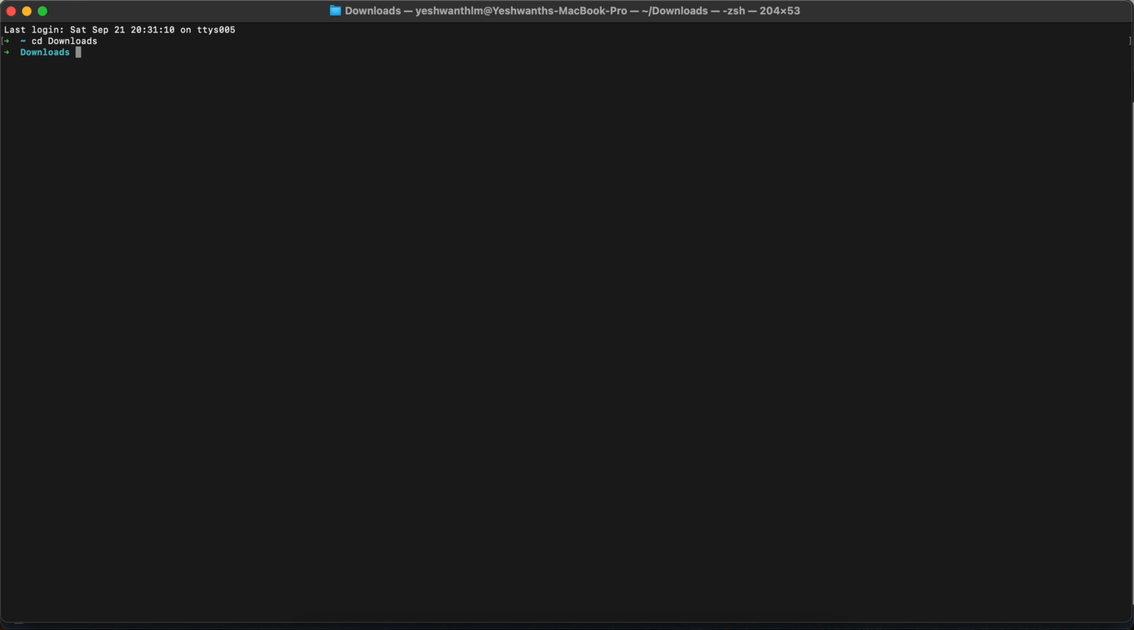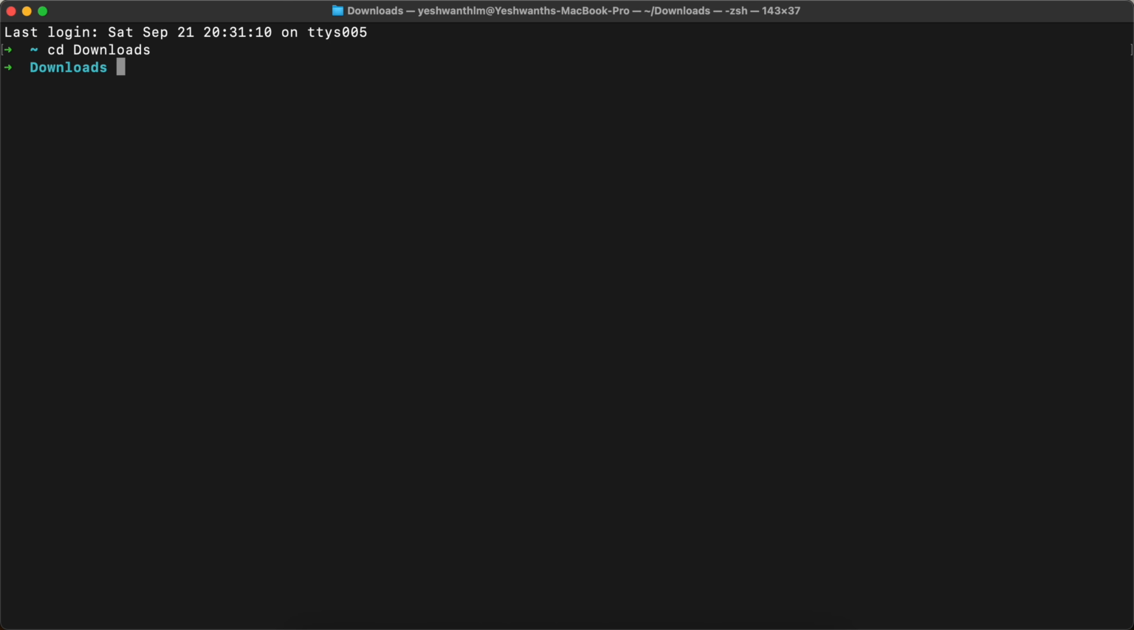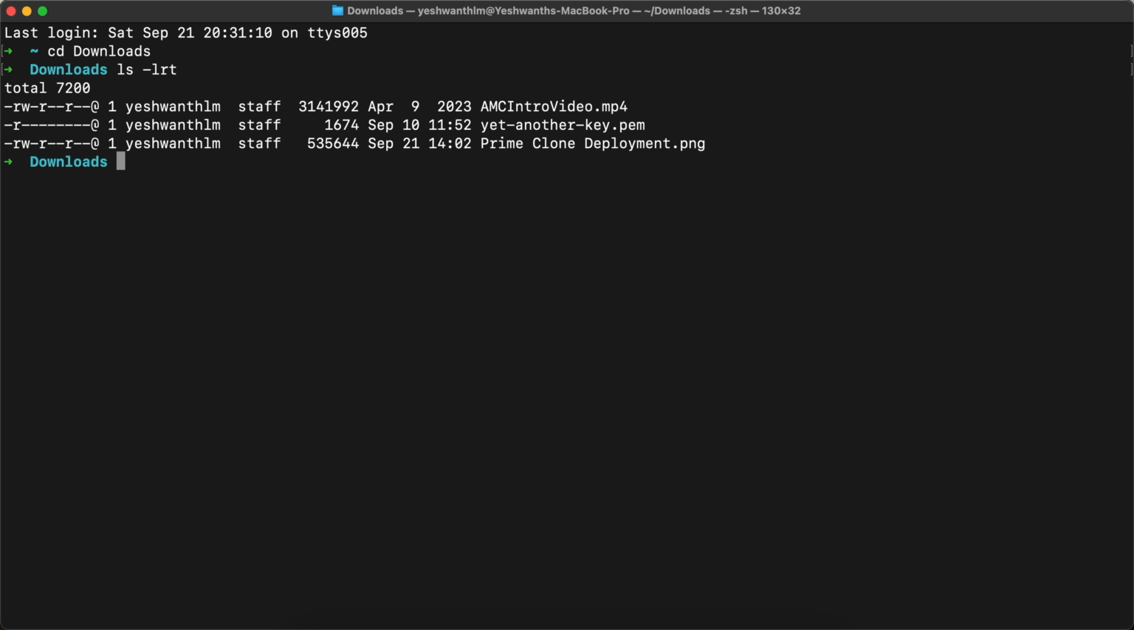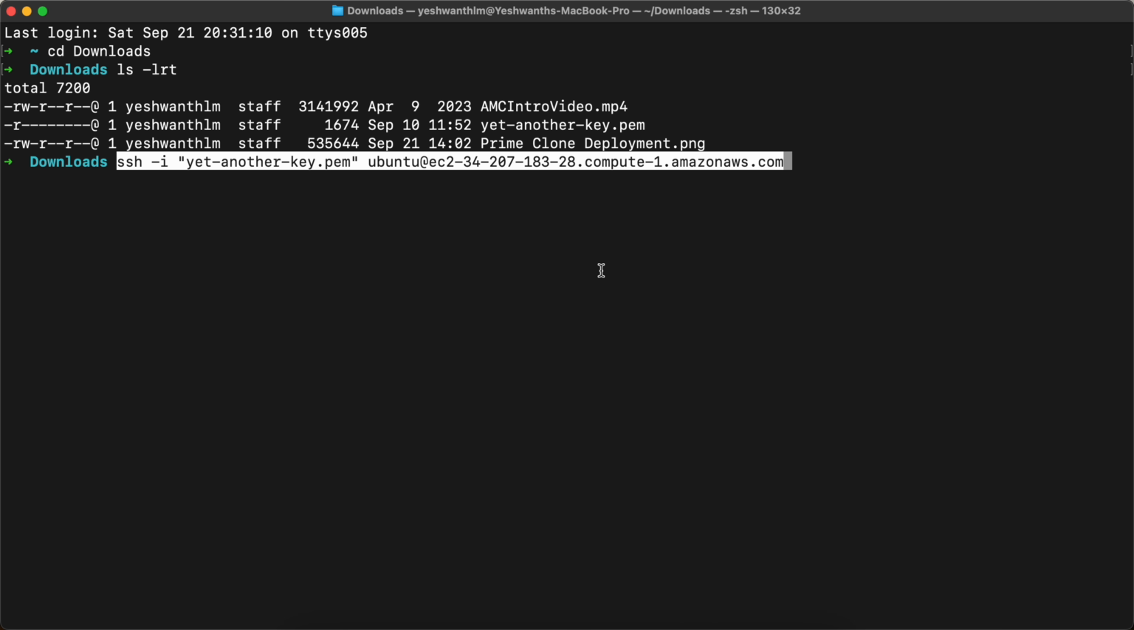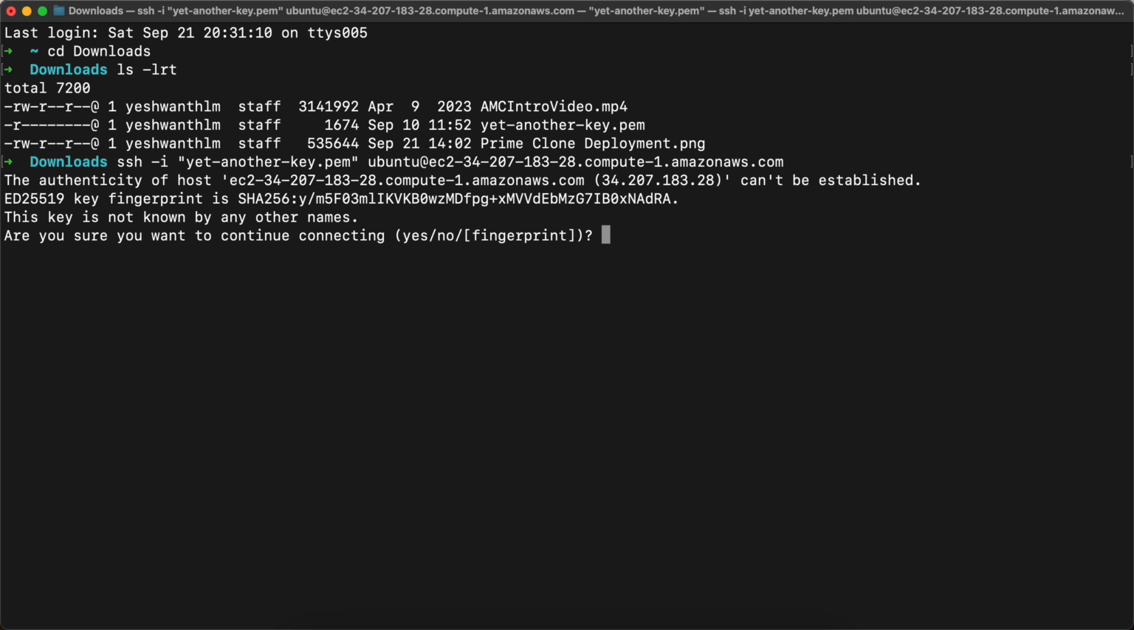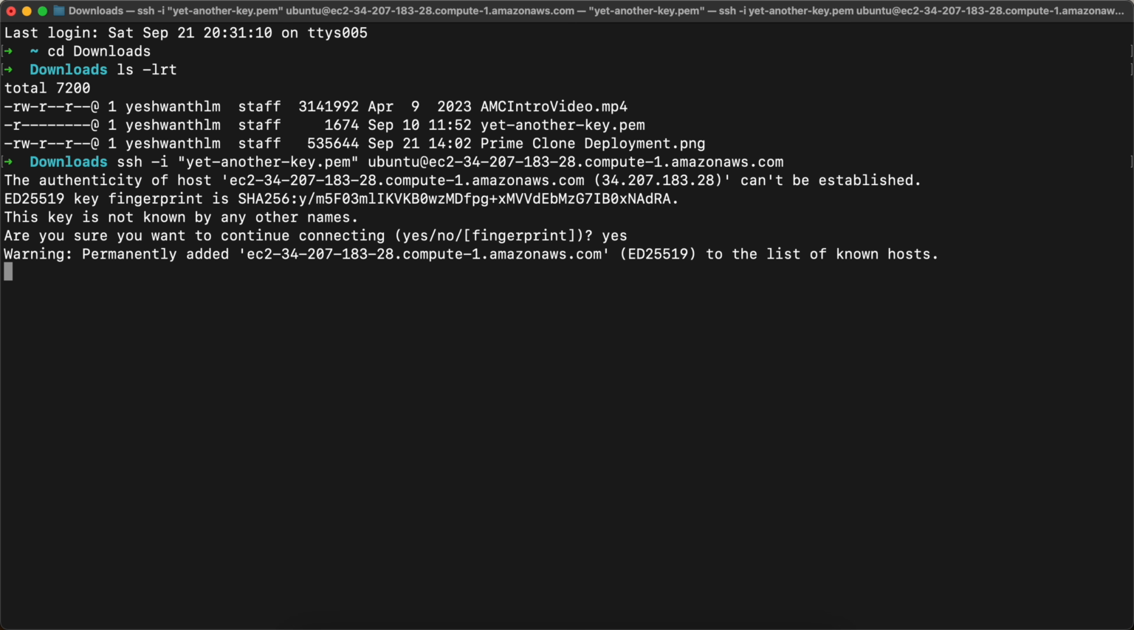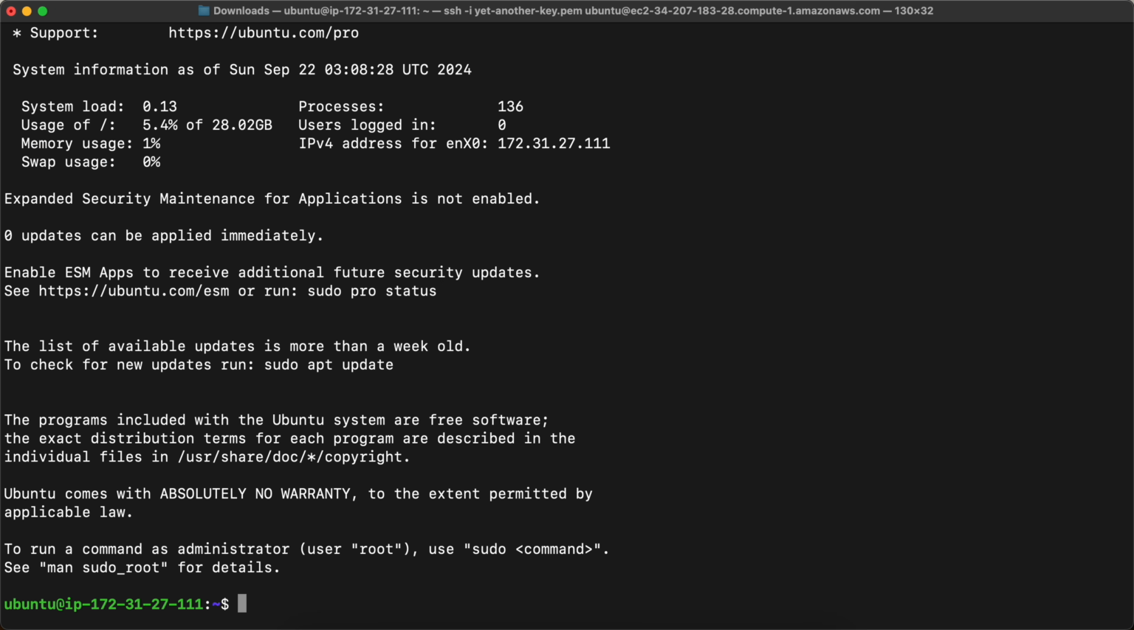Okay, so let me enlarge the screen a bit. If you see here, this is what it is. Let me run ls -lrt and you will see yet another key. Now I need to paste this command which I copied from the AWS console in order to log into this EC2 machine. I'll type yes, and if you hit enter, you will be inside your Ubuntu machine. If this is clear to you, let me clear the screen.